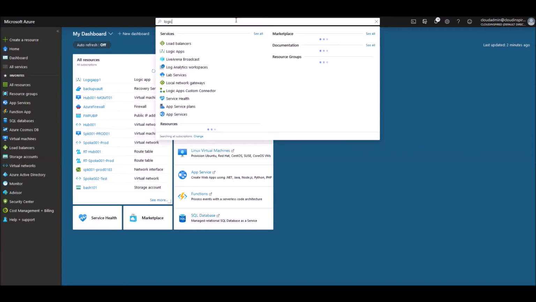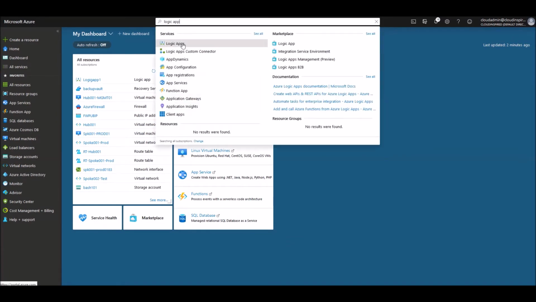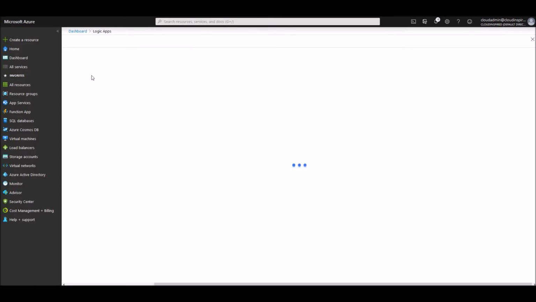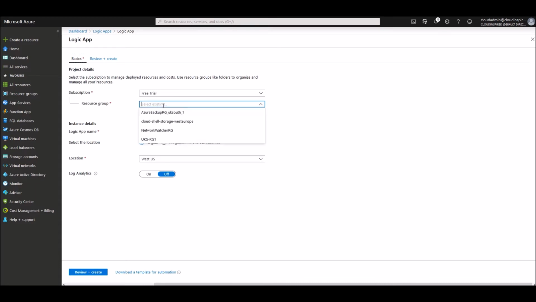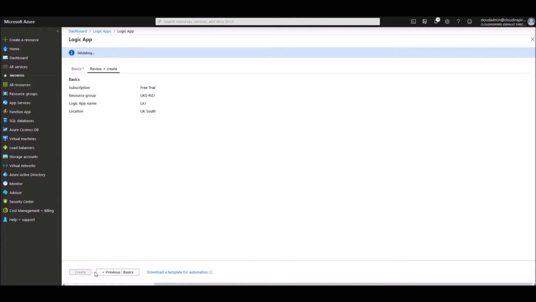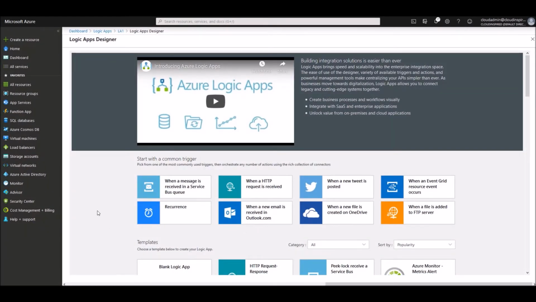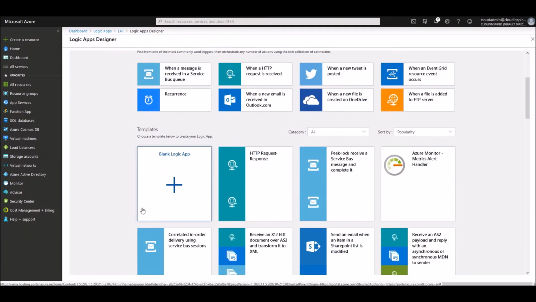So in the Azure portal, if we search for logic apps, and then we can create a new logic app. If we click on add, choose our resource group, give it a name, in this case LA1, and choose a location. If we scroll down, we create a blank logic app.